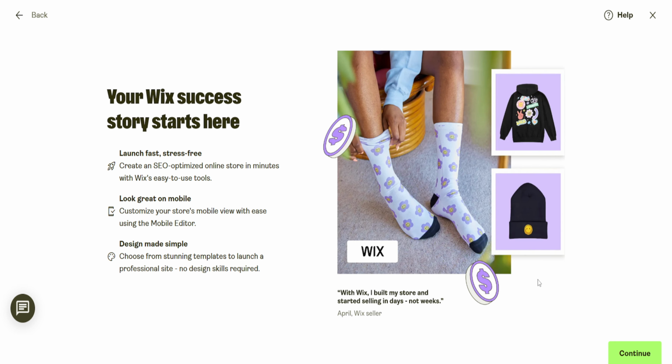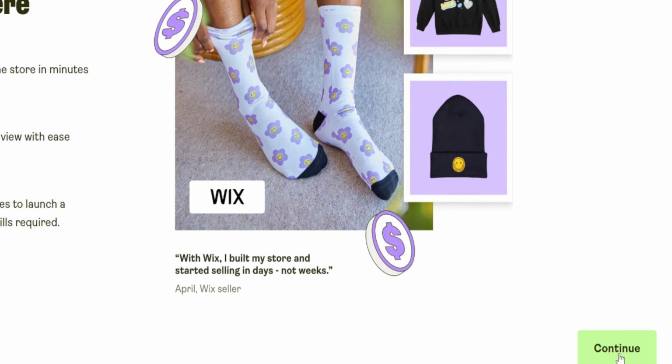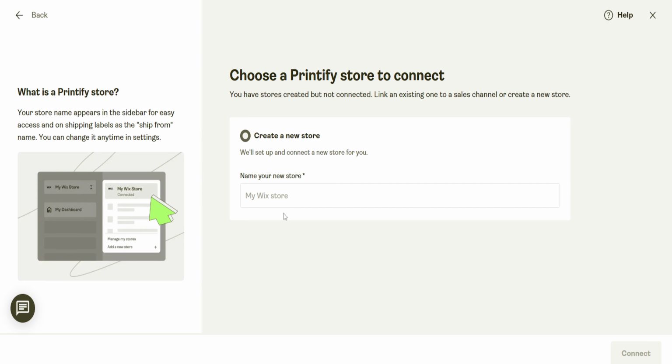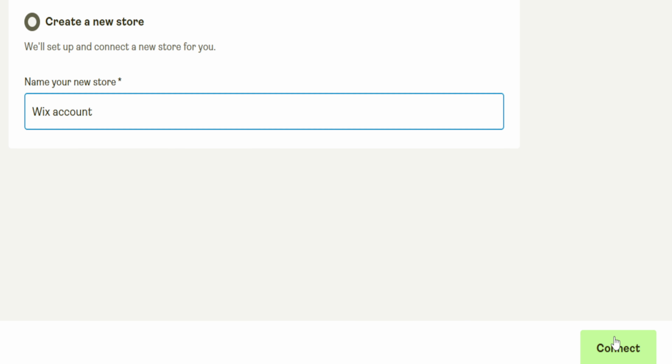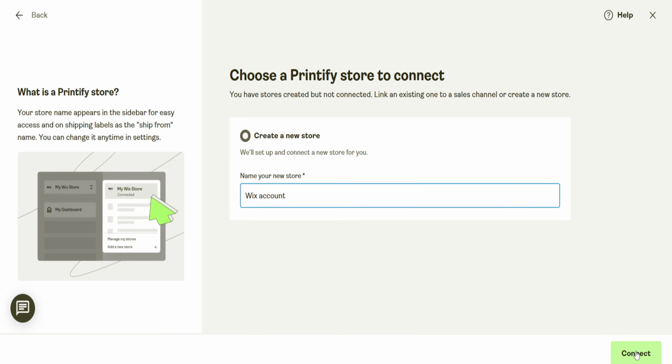Next, click Continue. You'll be prompted to provide your Wix website account details. Sign in to the Wix account that owns the website you want to connect, then follow the authorization prompts to allow Printify to link with your Wix store. Once the connection is approved, your Wix website will be connected to Printify and ready for you to publish products and manage fulfillment through Printify.